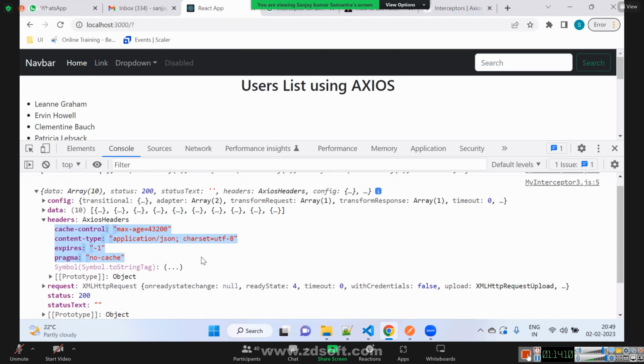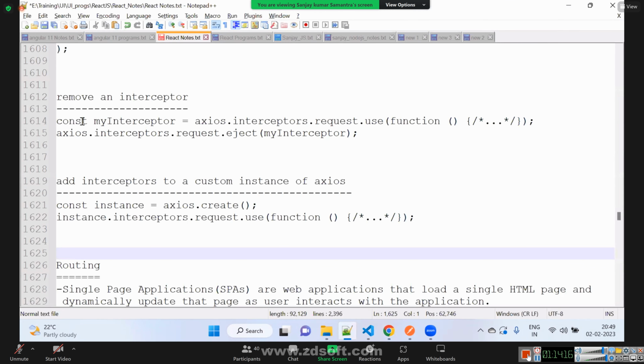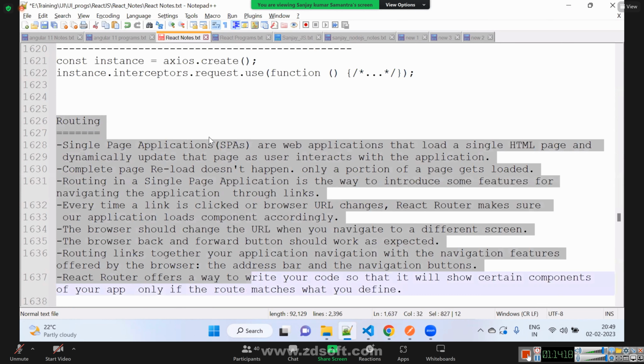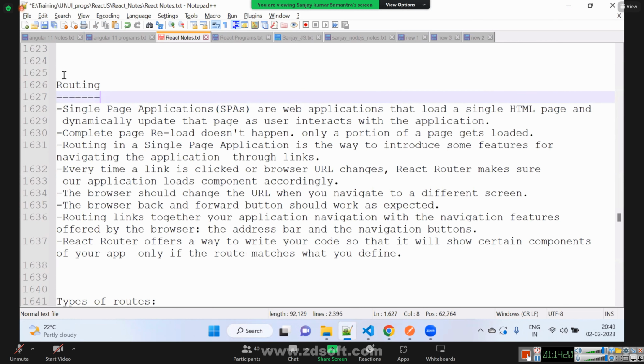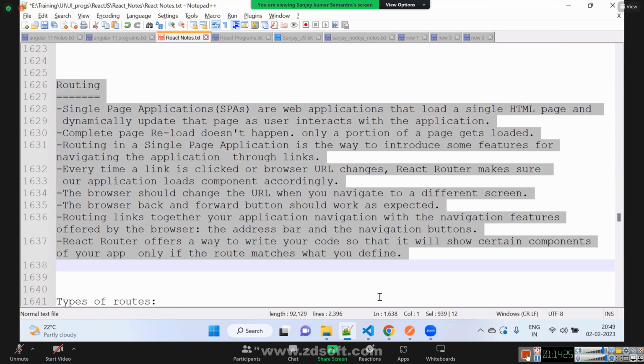That is all about interceptors. Tomorrow we are going to discuss one more important topic called routing. This is again important. Please don't miss tomorrow's session at any cost. This is very important. See you tomorrow.